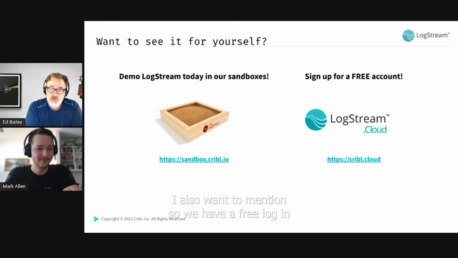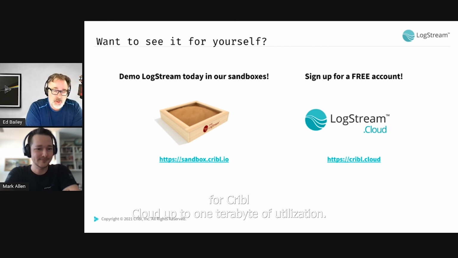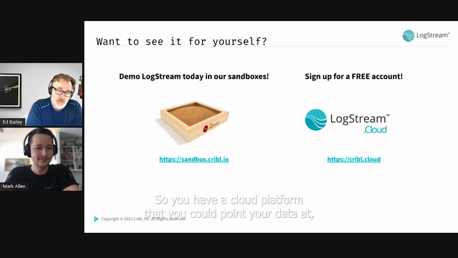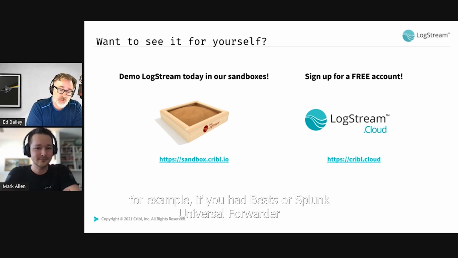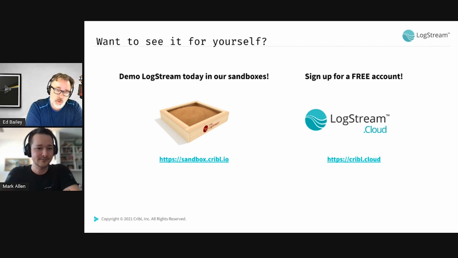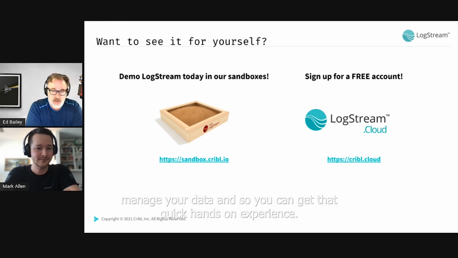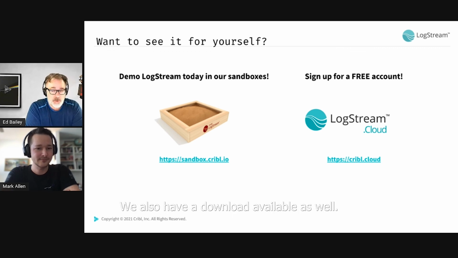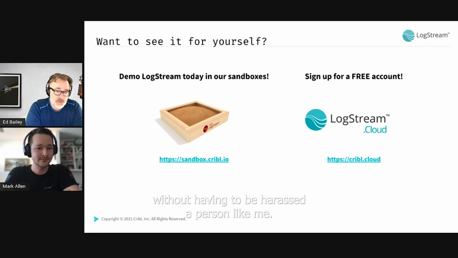Absolutely. Also want to mention, we have a free login for Cribl Cloud, up to 1 terabyte of utilization. So you have a cloud platform that you could point your data at. For example, if you had Beats or Splunk Universal Forwarder, you could get data off your endpoints to the cloud, see it, still not have to install anything, manage your data, and so you can get that quick hands-on experience. We also have a download available as well. And so these are all options without having to talk to sales, without having to harass a person like me. You can get exactly what you want right away.